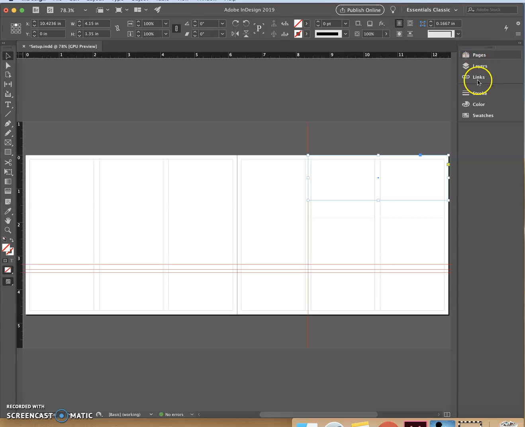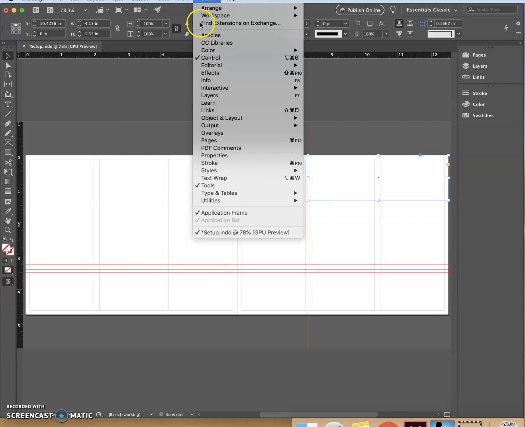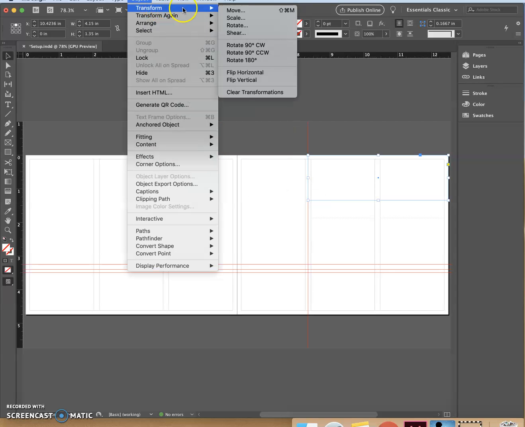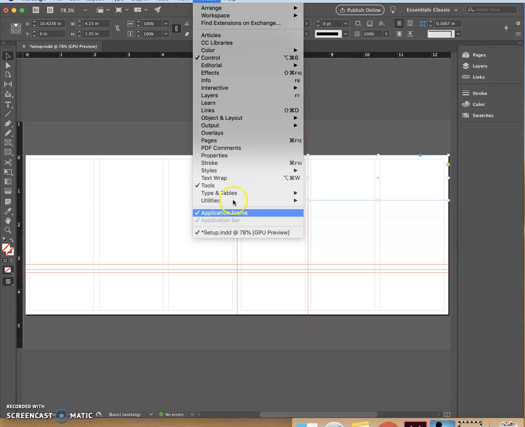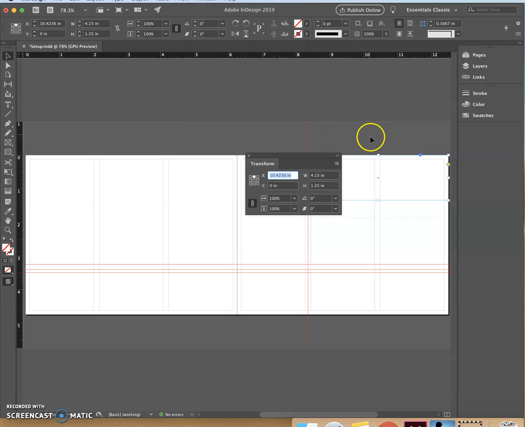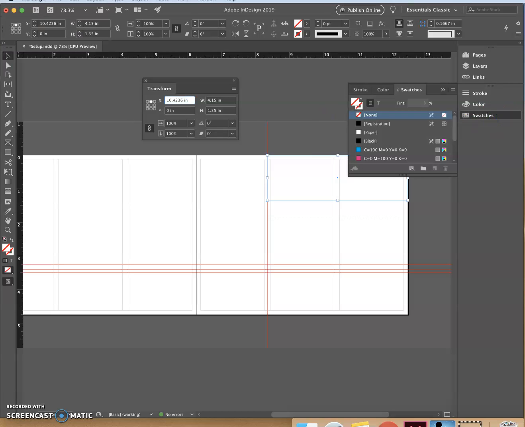And when I go to Essentials Classic, I lost my transform panel. I'm going to open it back up. Where did you go? Sometimes, just like you guys, I forget where things go whenever I deselect them. Window, Object and Layout, Transform. Okay, so now I have him active again. I'm going to open up my swatches panel.